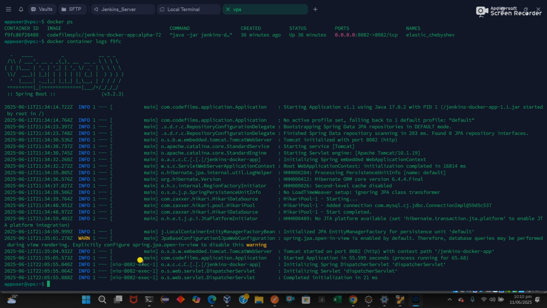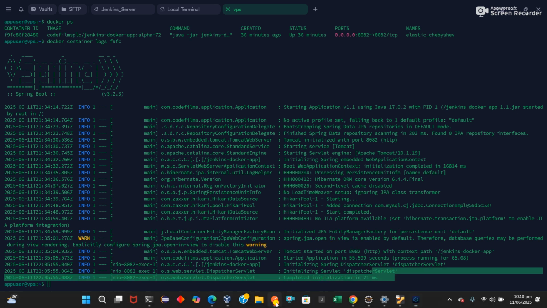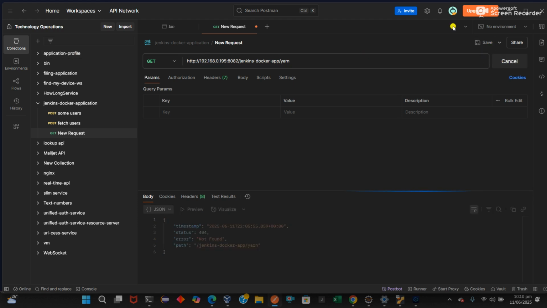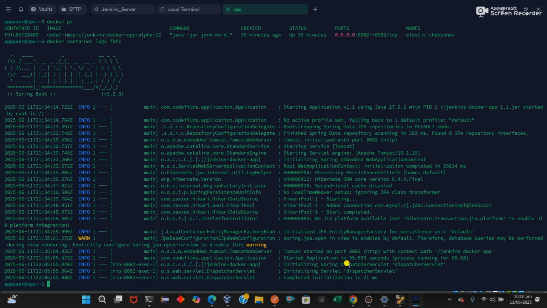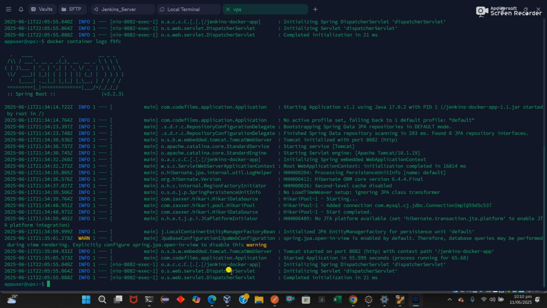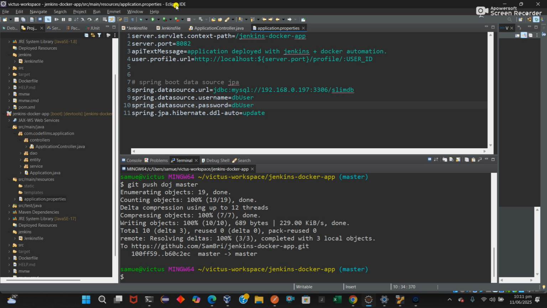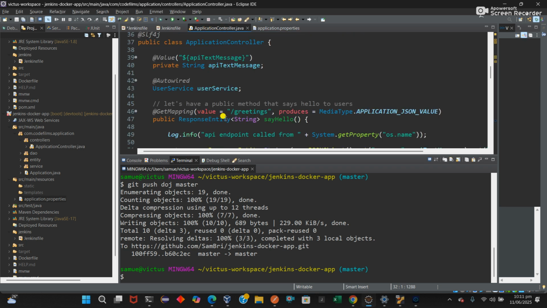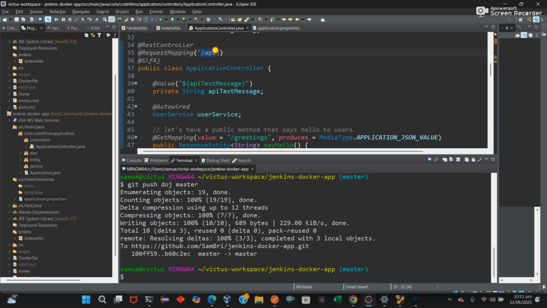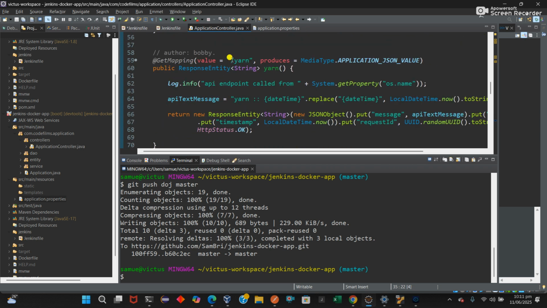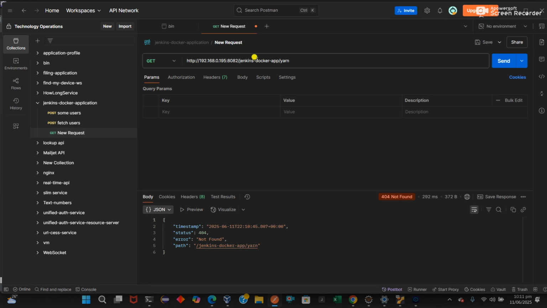So our request is naturally not entering our application. If it were, it would have shown in the logs. So it's just a 404. It's not being logged. If I call it again, nothing is being logged. So let's make the update. Let's go with API and then yarn. So we hit the collection at API.